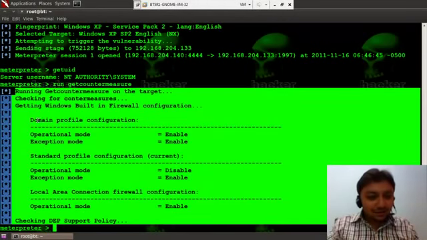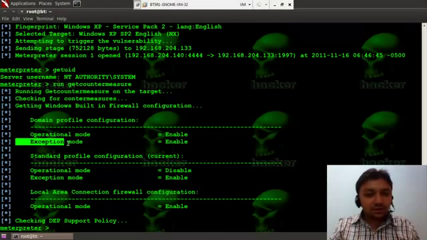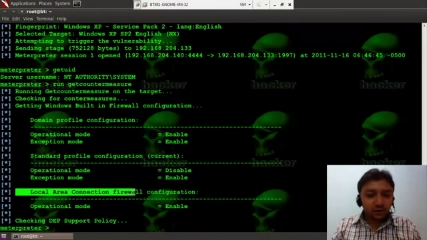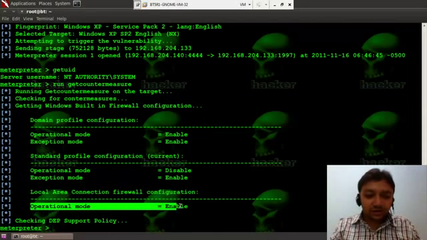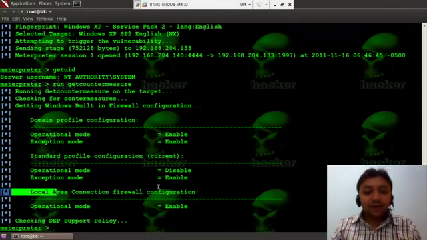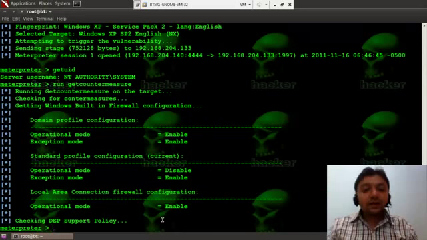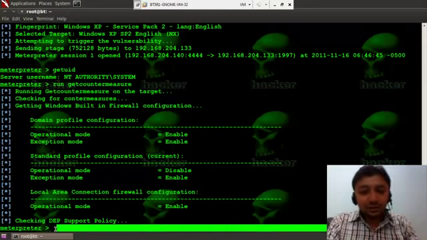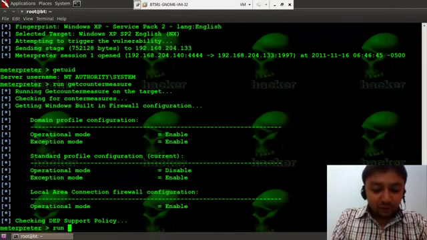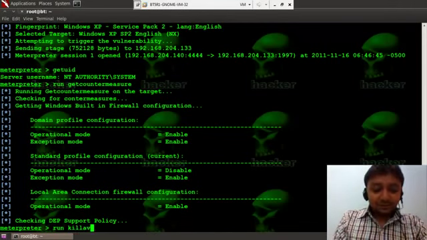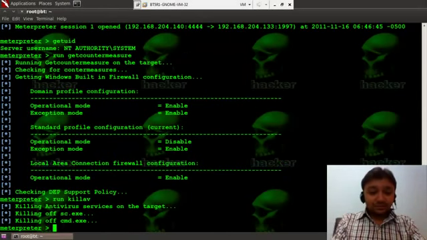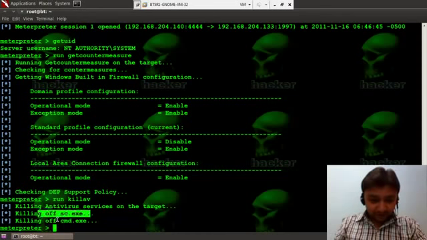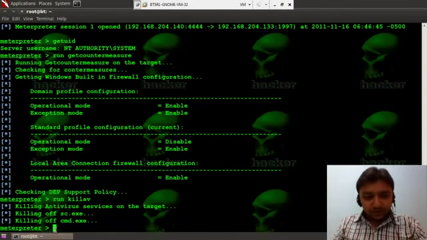So this is operational mode enabled, exception mode enabled, operational mode, standard profile configuration, local area connection firewall configuration, it is enabled. See, the firewall is enabled even then we are connected to the other system. Let's move further. The first thing I'm going to do is kill the antivirus so that we are not detected. And yes, I've killed the antivirus. I've killed sc.exe, I've killed the command prompt cmd.exe.